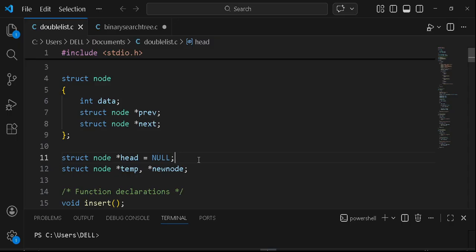Now we have created another two nodes. One is called temporary node and a new node. And these two statements are written as global variables. So why did I make head, temp and new node global variables? Because I'll be using them across multiple functions in my program. That's the reason they are made global, because in C language there is no way to share a variable within multiple functions unless you make it global.